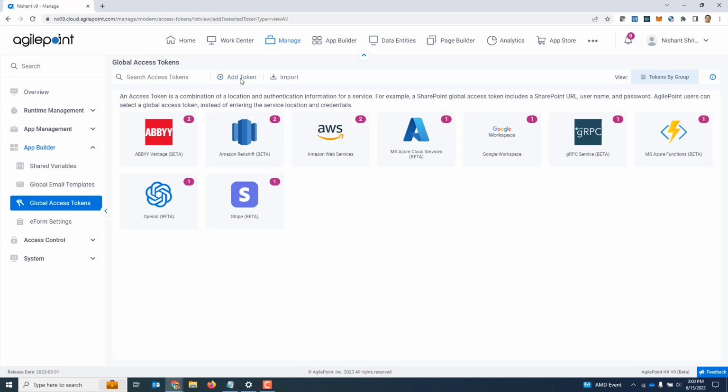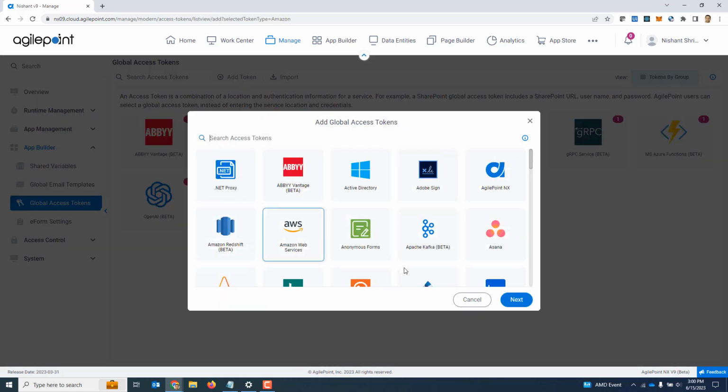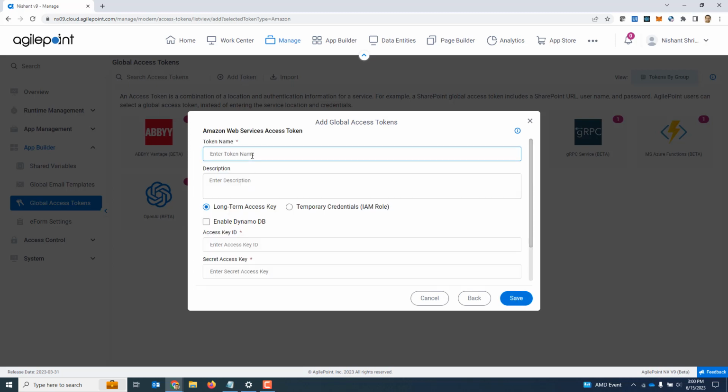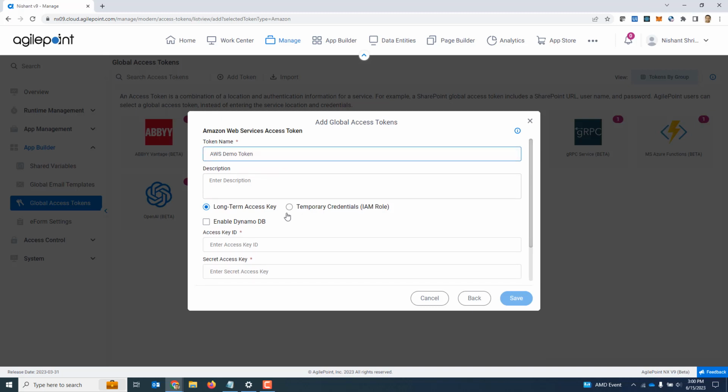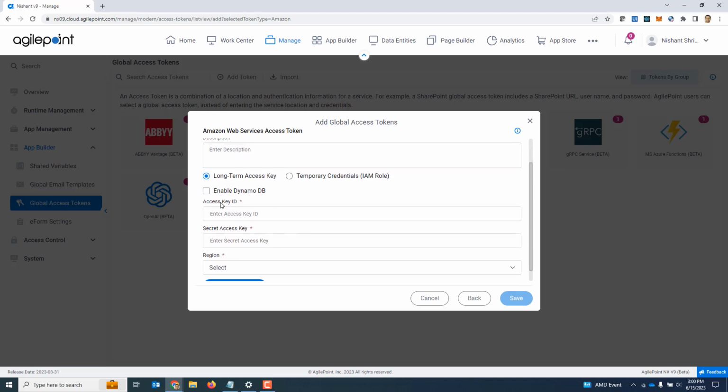So we are going to click on Add Token. We'll select AWS from the list. Click Next. Give it a name. Now, it is going to ask me whether I want to create an access token using a long-term access key, which is the preferred option, or a temporary credential IAM role. You can refer to AWS documentation on how to get the value for a temporary credential IAM role. I'm going to use long-term access key for now. So it is asking me to enter access key ID and secret access key.